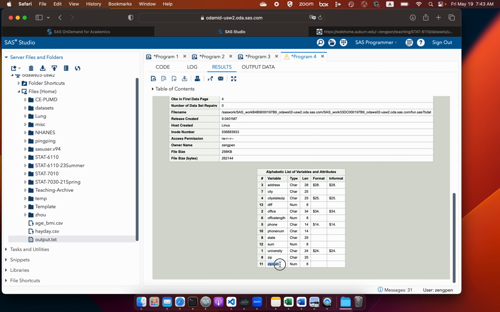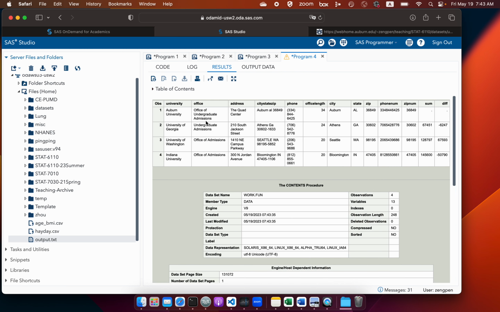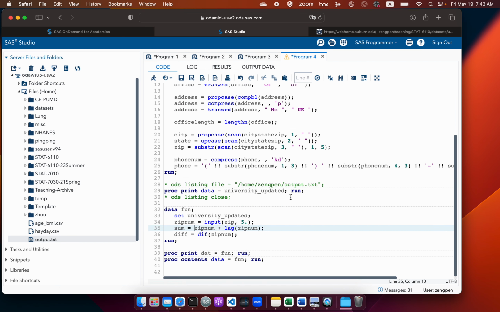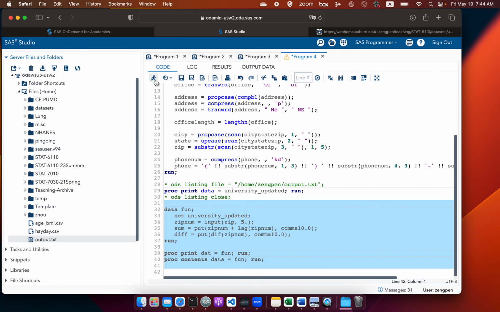For sum, not sum is here. Now sum is numerical, difference is numerical, right? Then we want to change them back to character. To change them back to character, we need to use put. So I just use comma 10.0. This one is put and comma 10.0. So run this one.